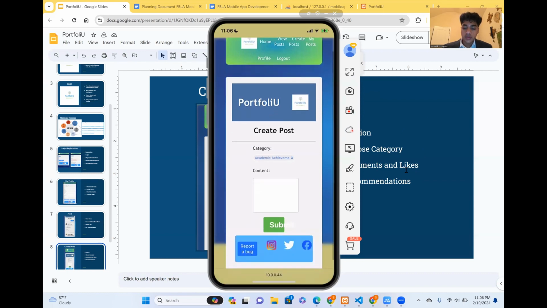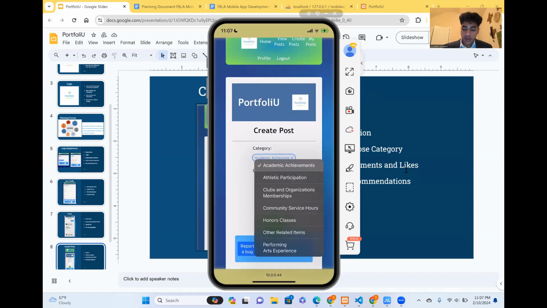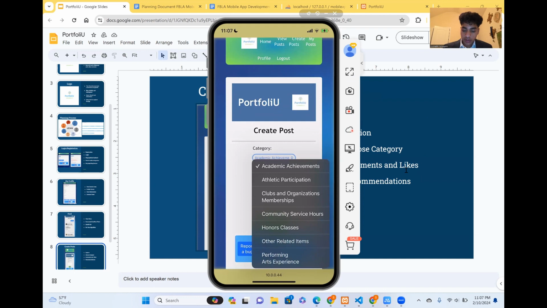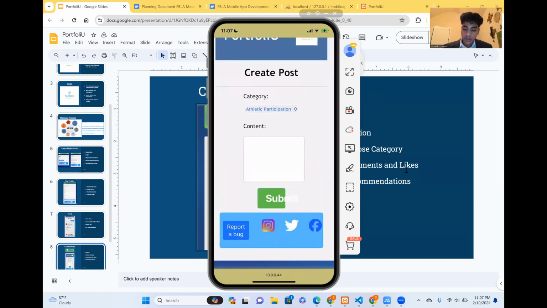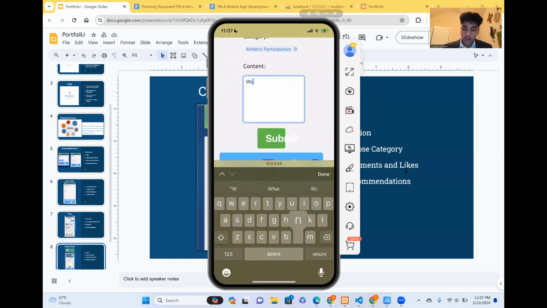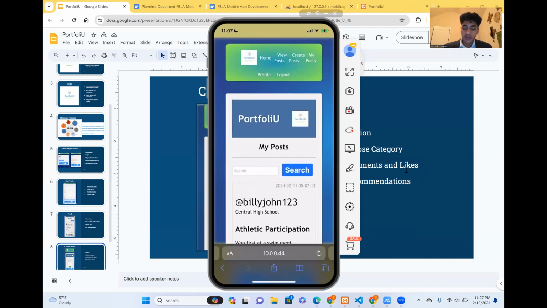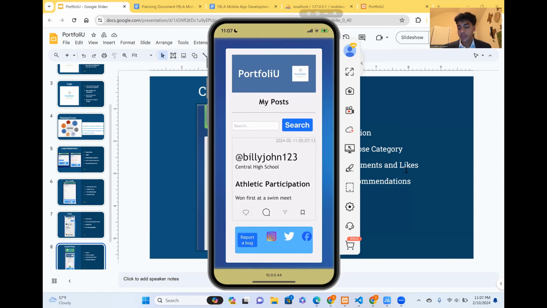As you can see here, once the student goes to the Create Post tab, they can choose out of these topics which post they want to make one about. So now for the content, they can say one first at a swim meet. Then after they click the submit button, they can see this post show up.